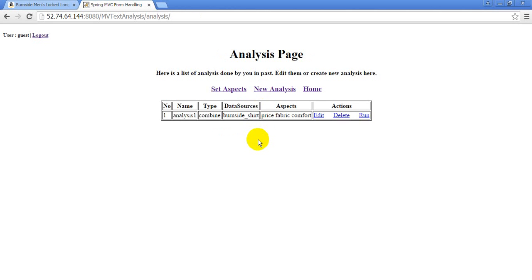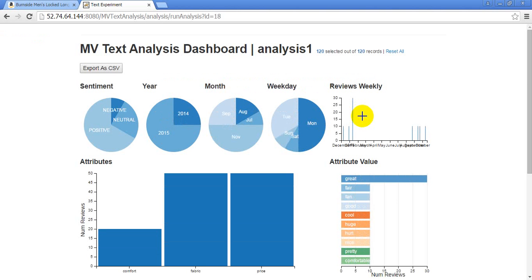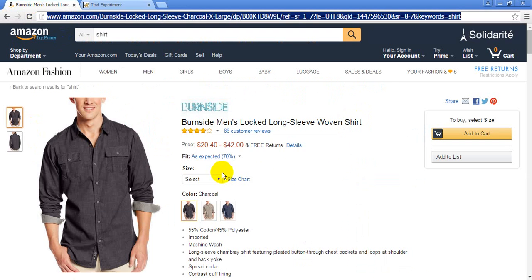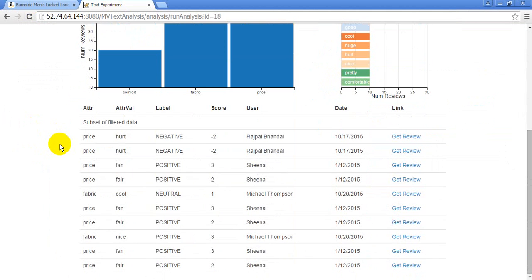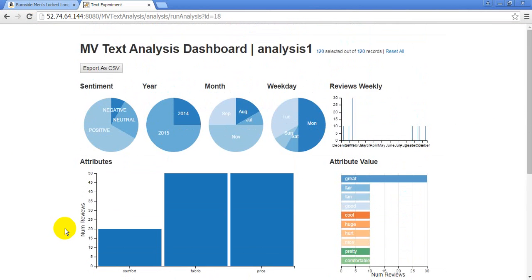Just like the aspects and the data sources, we can edit and delete an analysis object, or we can run the analysis. So here we ran this analysis and we had around 86 customer reviews, out of which we got these 120 extracted records. Let me show you these records. Here are some sample records out of those 120.